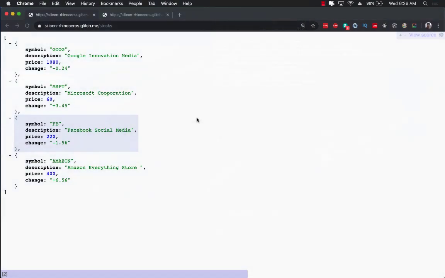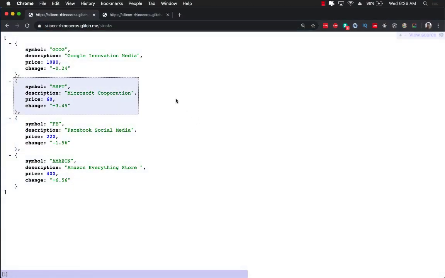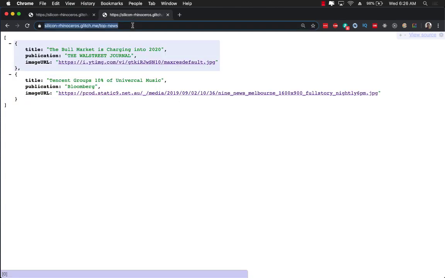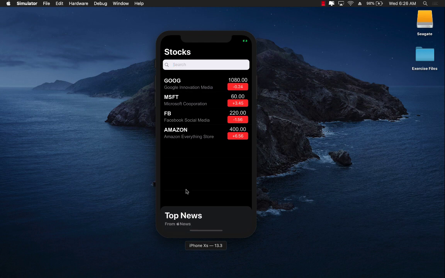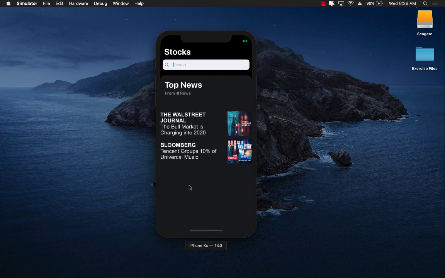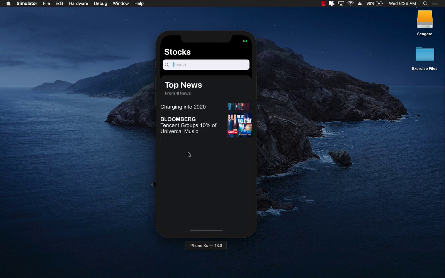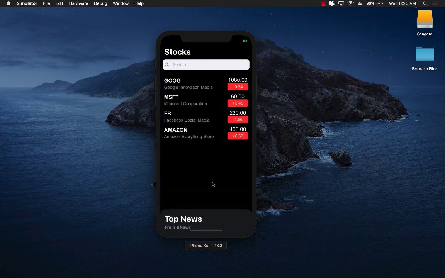So if you see over here, we have a custom server hosted on Glitch, and it is returning you stocks and another URL endpoint, which is returning you top news. You can see that you also have the swiping feature, so you can swipe up to see all the news. And if there is more news, you can actually go ahead and scroll, and you can swipe down to send the news or the top news section down.